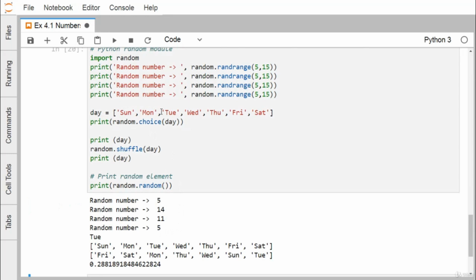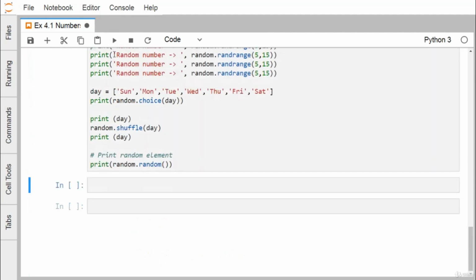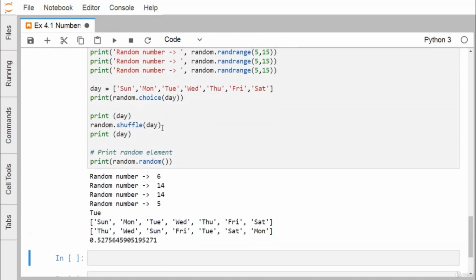Now we are having one list here, then random.choice of day. Day is nothing but the list. Here you see it has picked up the random choice 2. If you execute once again, we are getting this value 2 once again. If you go again, you can find that we are getting Mon here. Now this is print day.